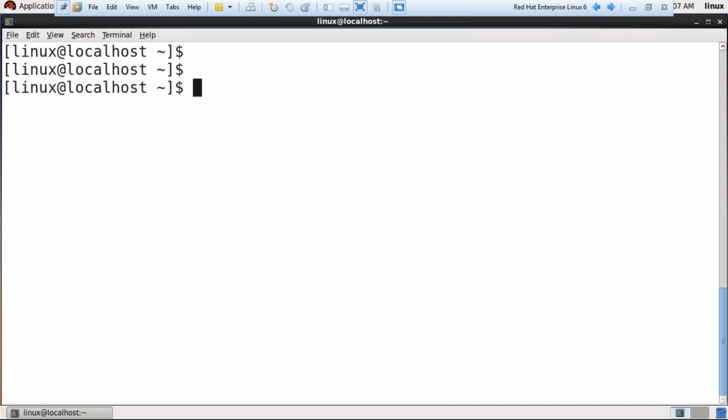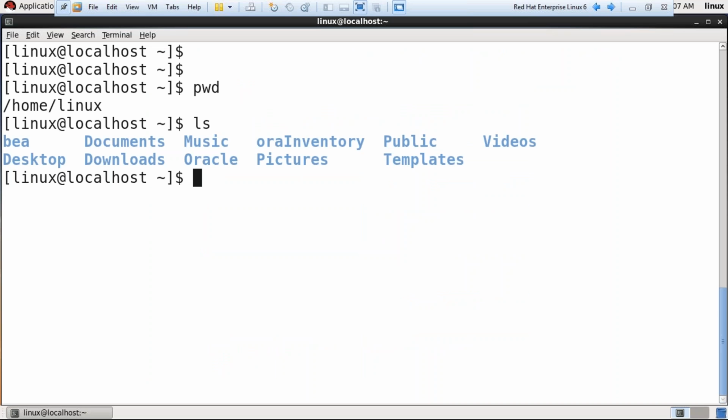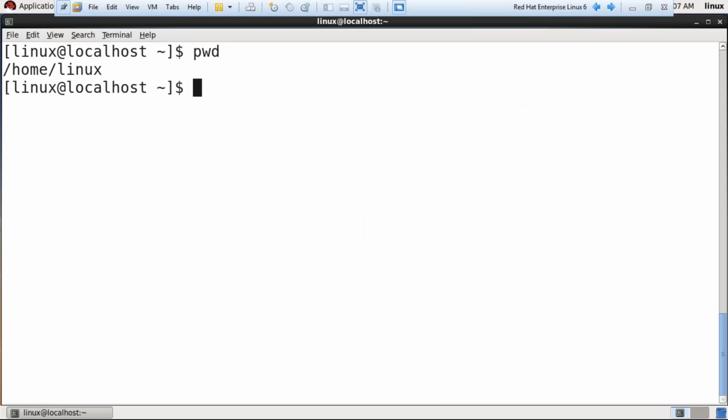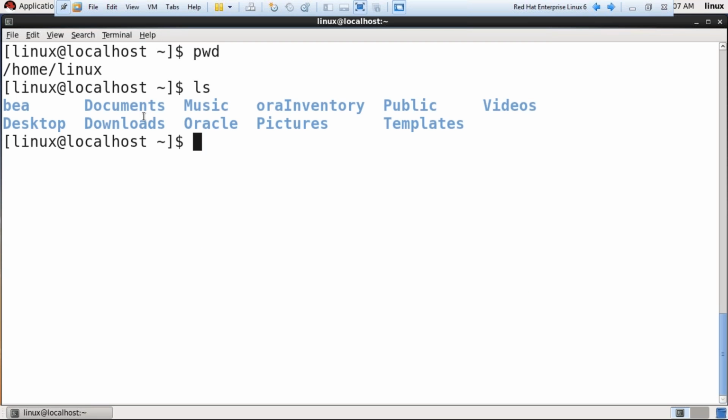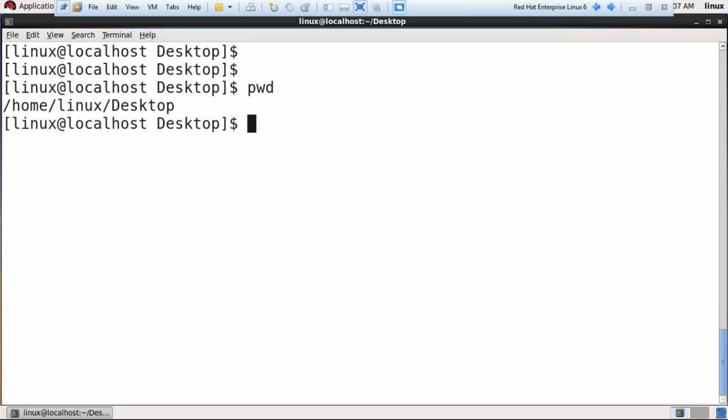See where I am now. PWD means present working directory, where you are, it is going to display. See here, under this path, it displays the following directories. So cd space desktop. Desktop is also one of the directories. I just enter. See where I am now. Cd space desktop, so I went to the desktop directory.